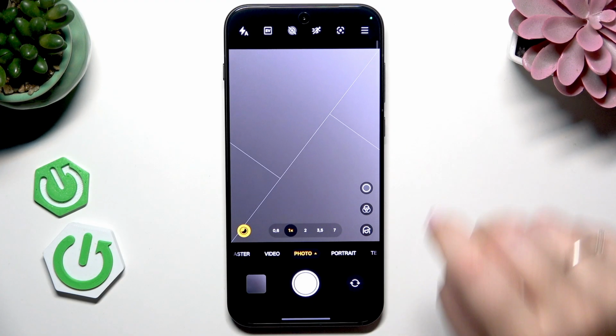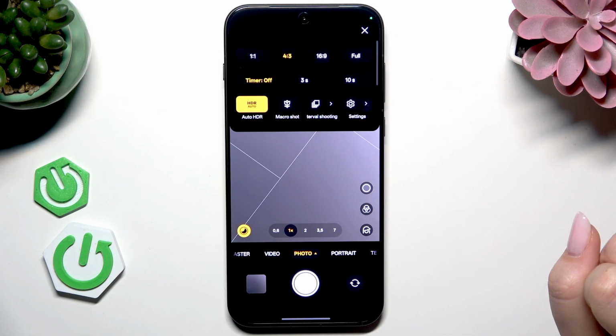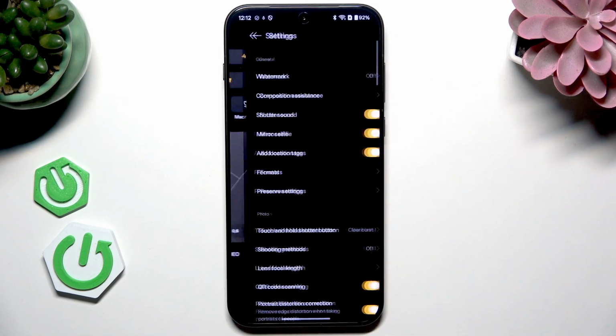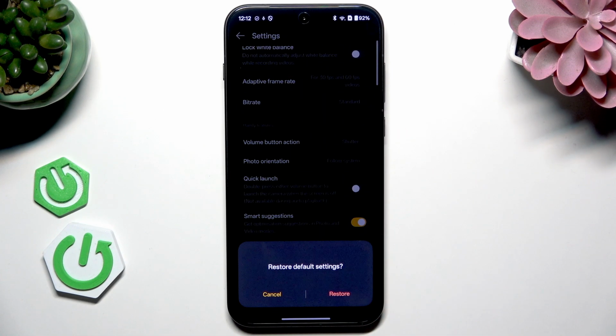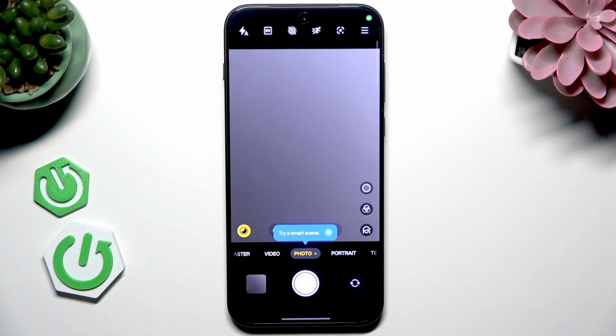So now all we have to do is to tap on the three bars icon in the right upper corner and then go to the settings. Here let's scroll all the way down and tap on Restore Defaults and tap on Restore. And as you can see, we just got back to the camera and the green lines are not visible, which means that we just successfully reset all camera preferences.